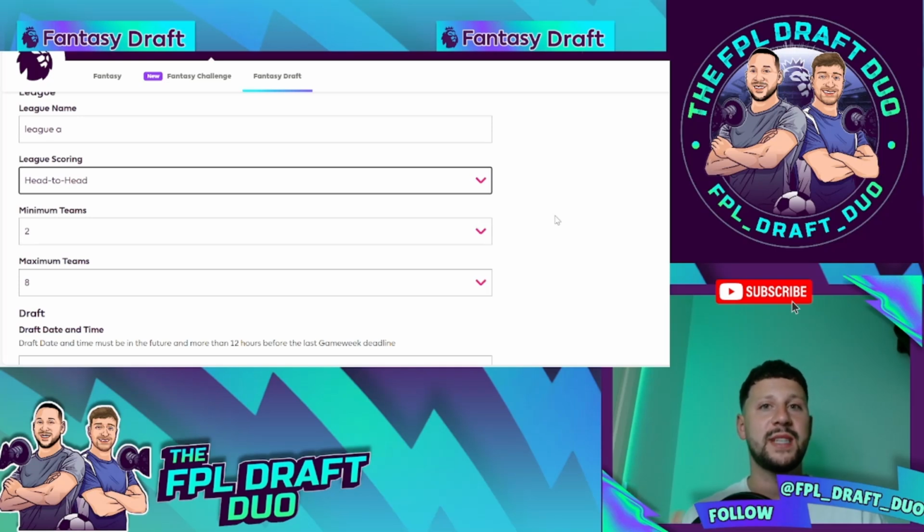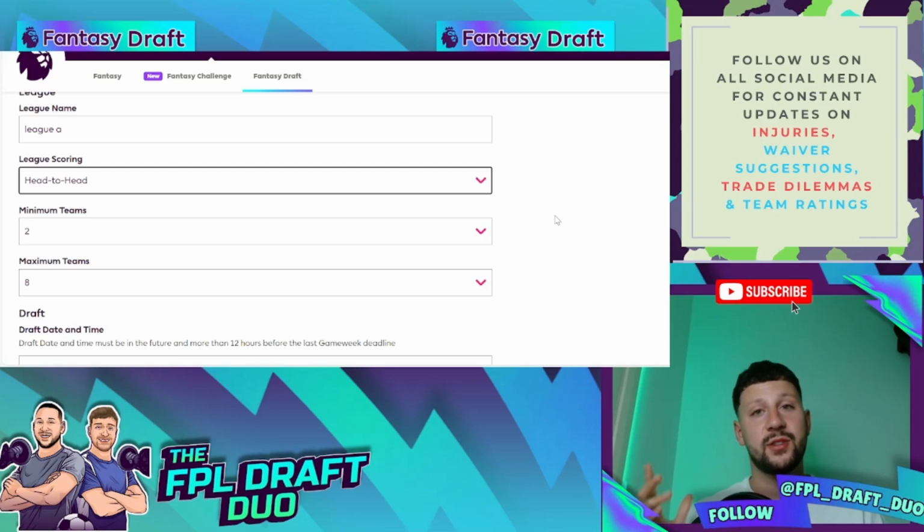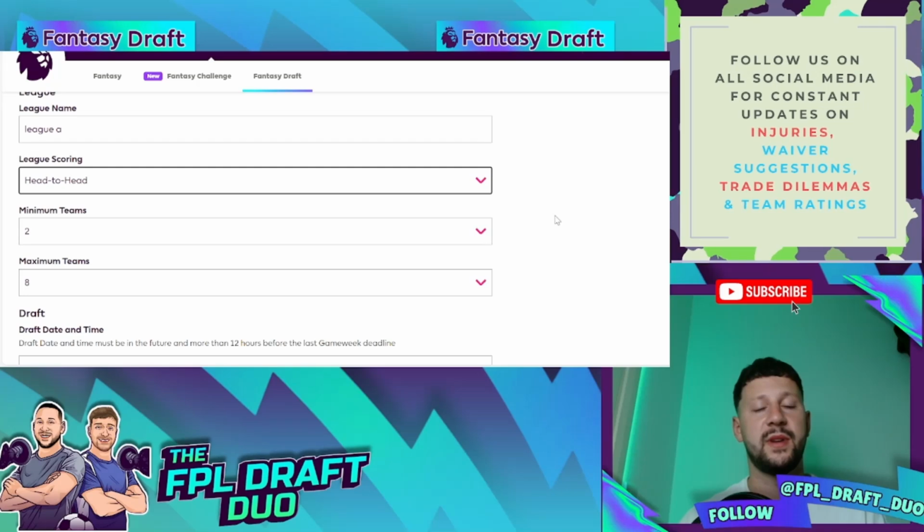It can be a bit more tactical and more for the long term, whereas in head to head you can pick up a player for a fixture and drop them off. So again, overall we prefer head to head and we get more enjoyment out of it.